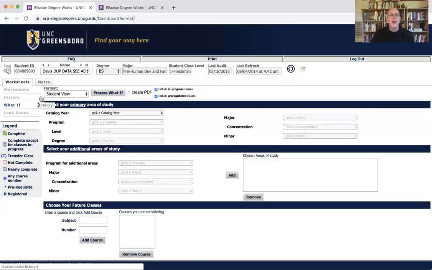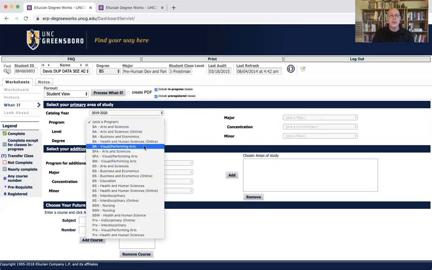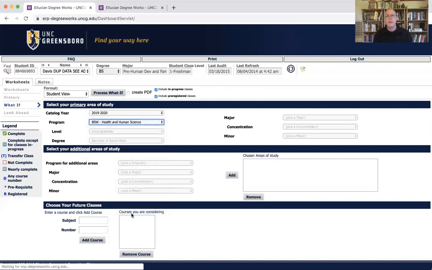So what will come up is you'll see here a catalog year, and you're going to pick the current catalog year of 2019-2020, and then pick the program, which would be for us BSW, Bachelor's Degree in Social Work. And so this is what it'll look like once I click process, for social work students and the requirements for a social work major.